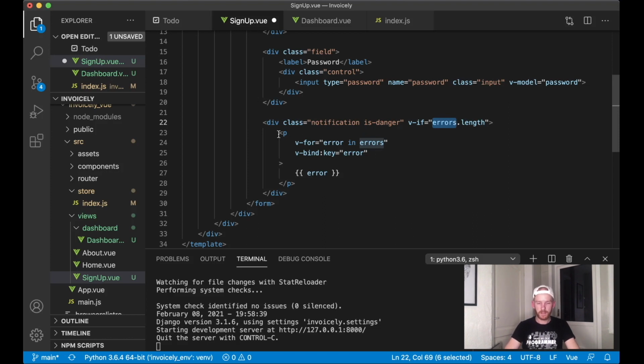And what happens in here is that we create a p element, and for every error in errors, we create one more paragraph. And we bind the key to error, so we don't have multiple elements with the same key on different places on the page. And in here we just print the error.